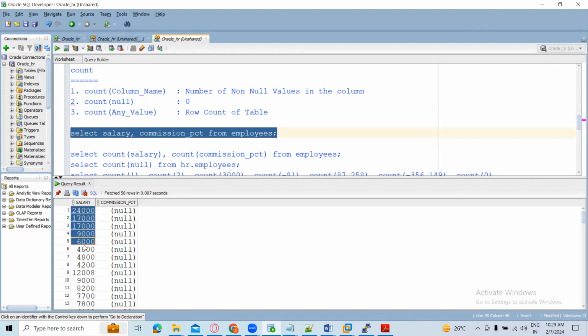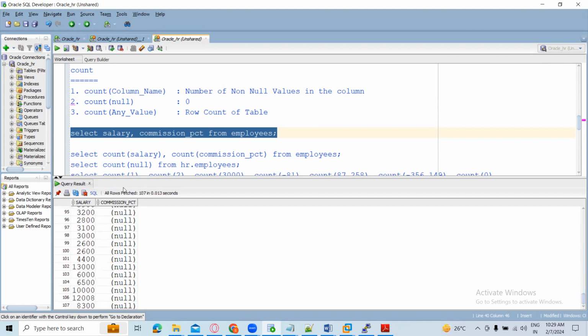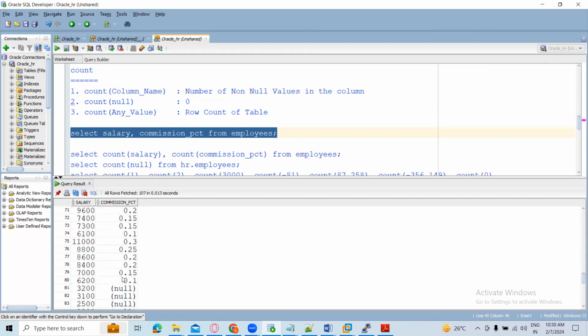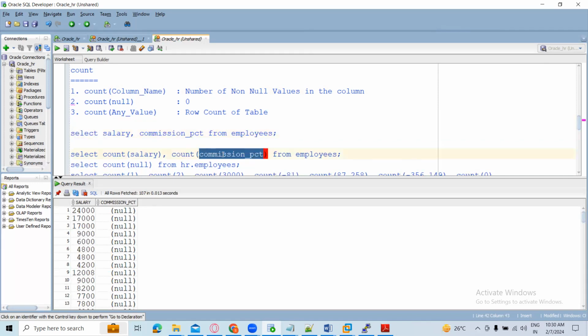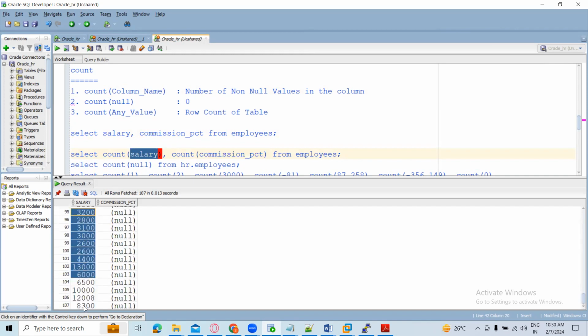See here, this is the list of salaries. Some people get the same salary, some get different salaries. These are the commission PCT values. So many are not getting commission, that's why null is displayed. Some are getting commission, so for them it displays 0.15, meaning 15% commission, 0.1 is 10% commission, 0.25 is 25% commission. Null means they are not getting commission. So we are considering one column where many nulls are there. The other column is salary, where not a single null is there. See here in the salary column, everybody is getting salary.